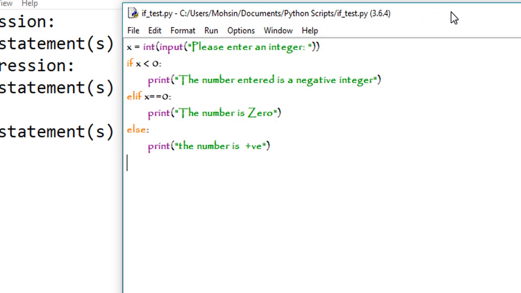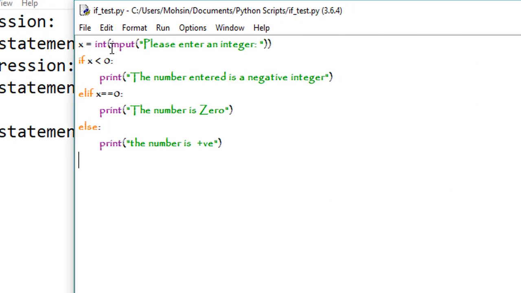Here I have written a code. First I am taking an integer as an input. So what does this input do? It will act as a prompt on the screen. It will ask us to enter an integer, and when we enter the integer, here is our if expression.